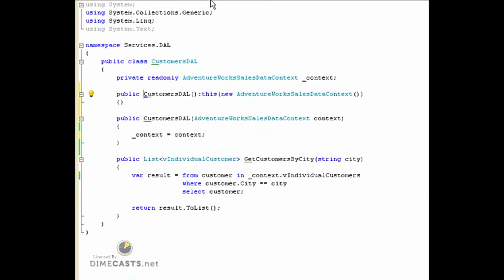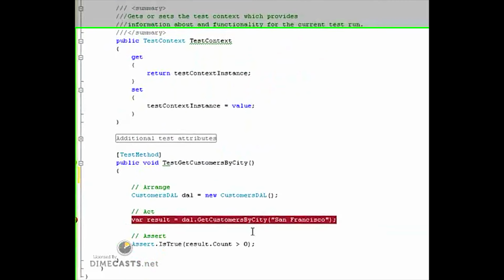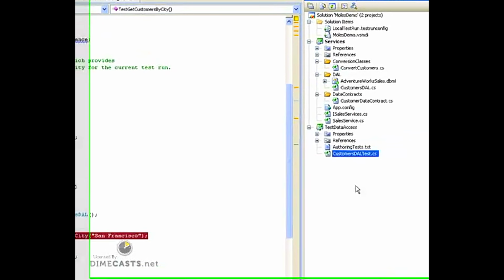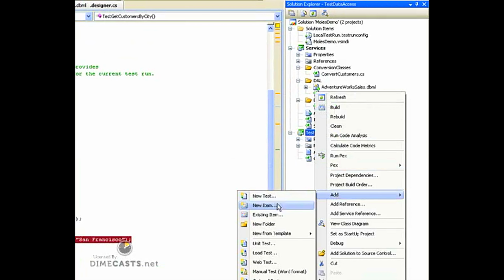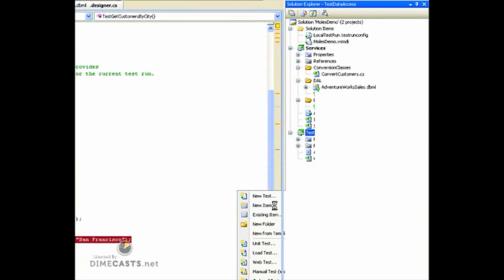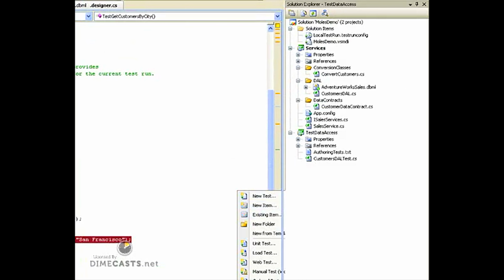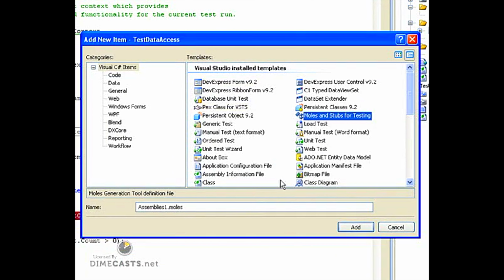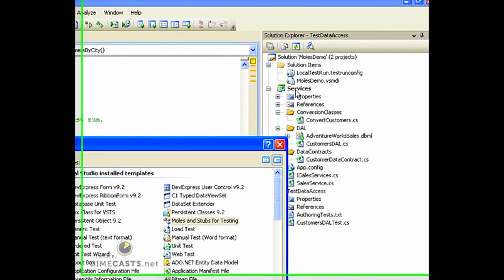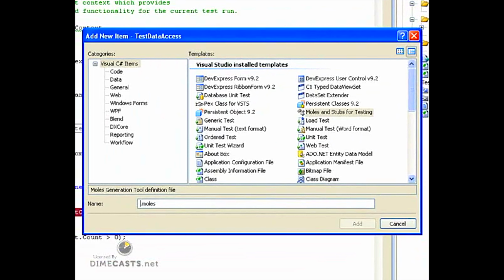Fortunately, the Moles framework is able to take care of that. So we are going to go to our test project, and we're going to say add new item. And we will select Moles and Stubs for Testing. And this will create our Moles file. Now this part you want to name to be exactly the name of the namespace you're trying to test. So here we're going to be testing our services. So we'll call it Services.moles, and we'll hit add.